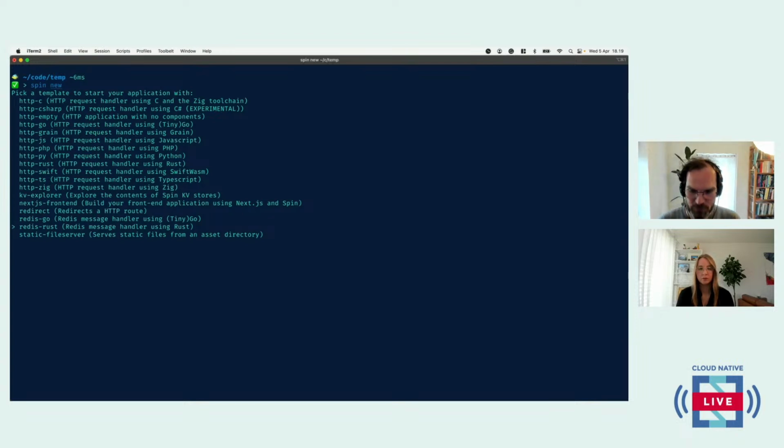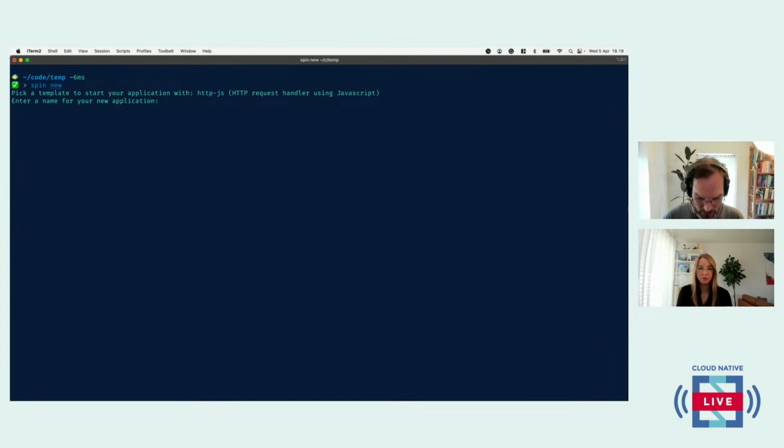So we are setting this up in a way where there's very little boilerplate code for you to deal with, and you can just get straight into writing the actual code you want to handle a request. So let me go ahead and start out with a JavaScript HTTP handler here, and we can call this CNCF live demo app.